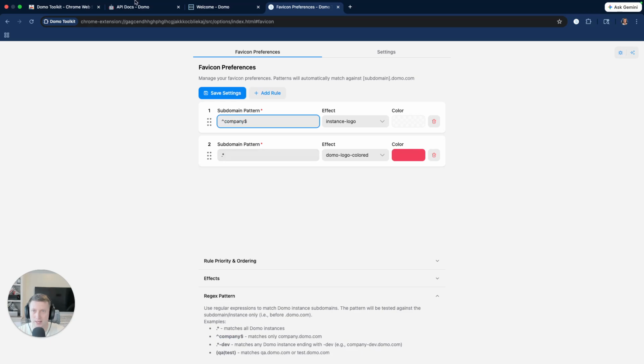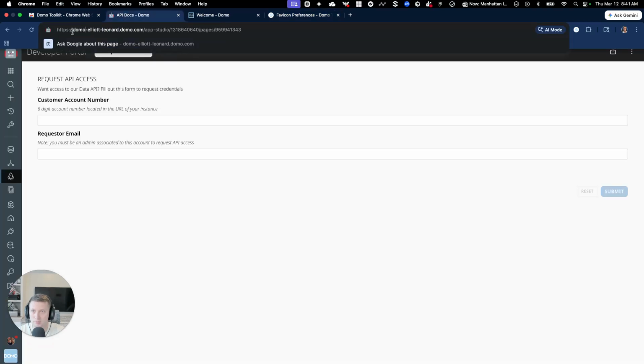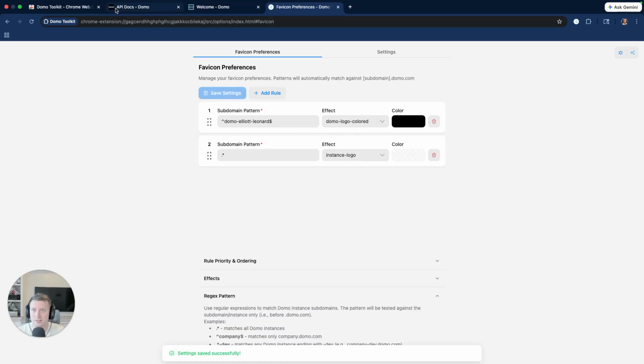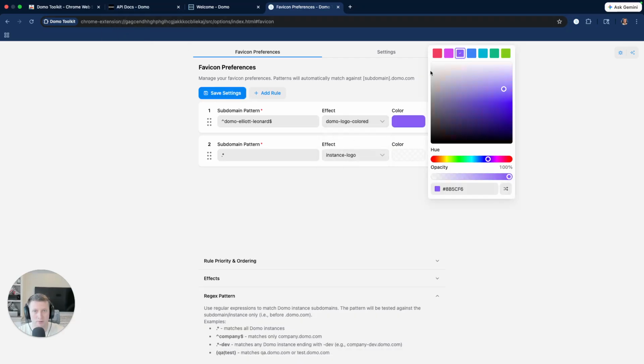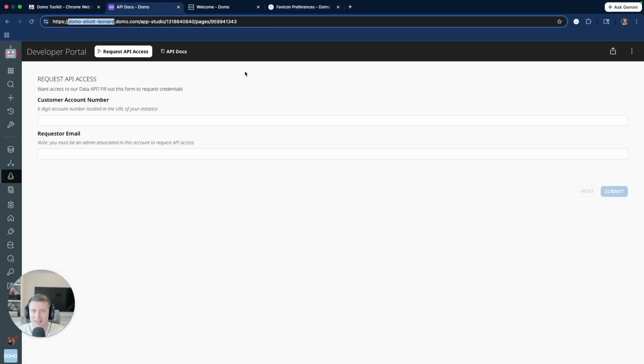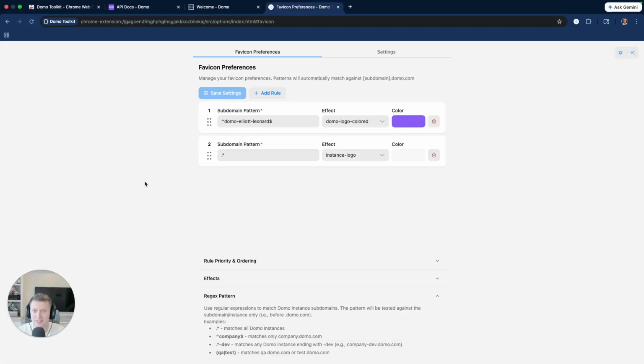So if I come here and paste it, I'm just going to come back to my Domo Elliott Leonard and copy this. And then I'll paste it in here. And then in this case, I want to say this one is going to be a Domo logo colored, and this one's just going to be the instance logos, and I click save. And immediately you can see the favicon updates to a black one, right? I could update it to a purple one and click save settings, and it defaults to purple, right? So really cool feature. Really think that this is super helpful.